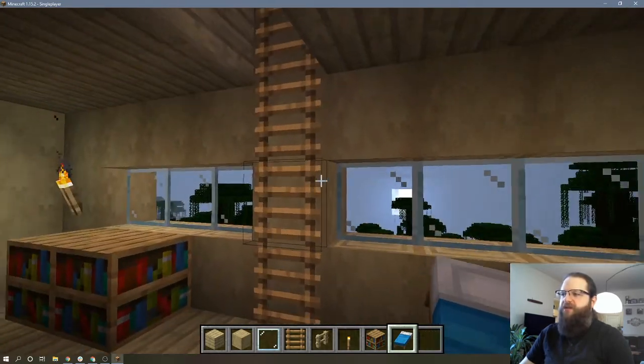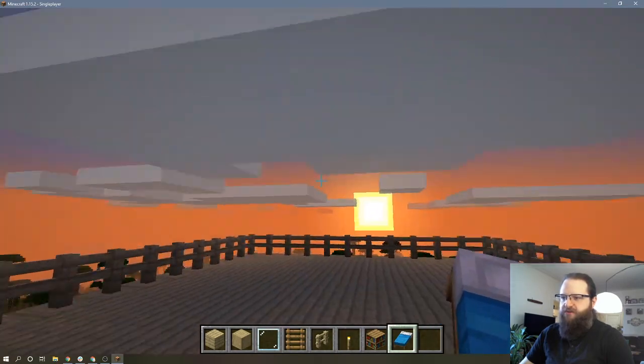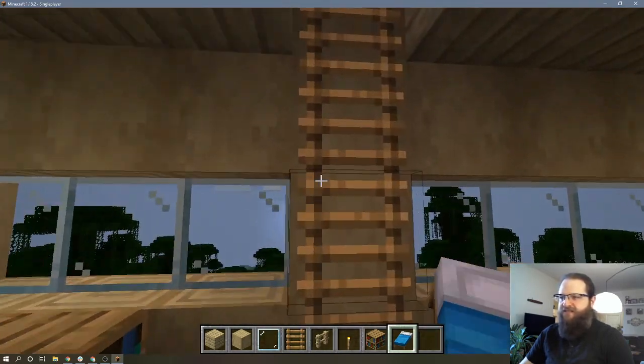So we noticed that the sun is starting to set and the moon is starting to come up. Let's go up to the roof. So there's the moon and there's the sun. Ah, I fell in.